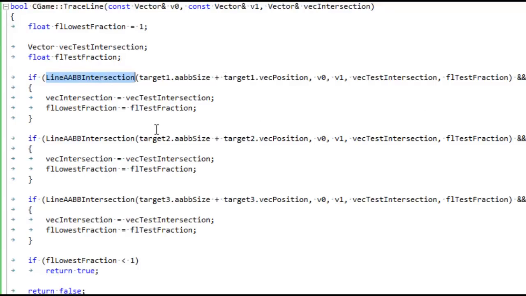We have to run our intersection test against every object in the world. And right now I have three, so I run it three times. 1, 2, 3. And each time I run it, I keep track of what the lowest fraction number was. That is, what is the nearest object to where I fired the bullet, because that's what I'm going to hit first, and that's what we want the intersection point for. So we keep track of the lowest fraction, and then at the end of the function, if the fraction is below one, in other words, if it hits something, then we'll return true. So I think that's it.